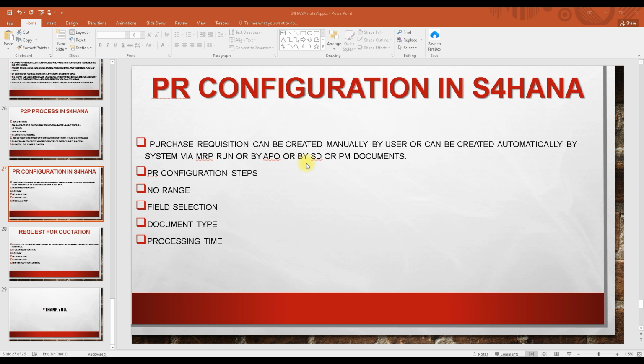So now, before creating a purchase requisition, you need to do some configuration in SAP. Before your end user creates a purchase requisition, first you have to do some background or backend configuration in the SAP system, so that your end user or business user will be able to create a purchase requisition.